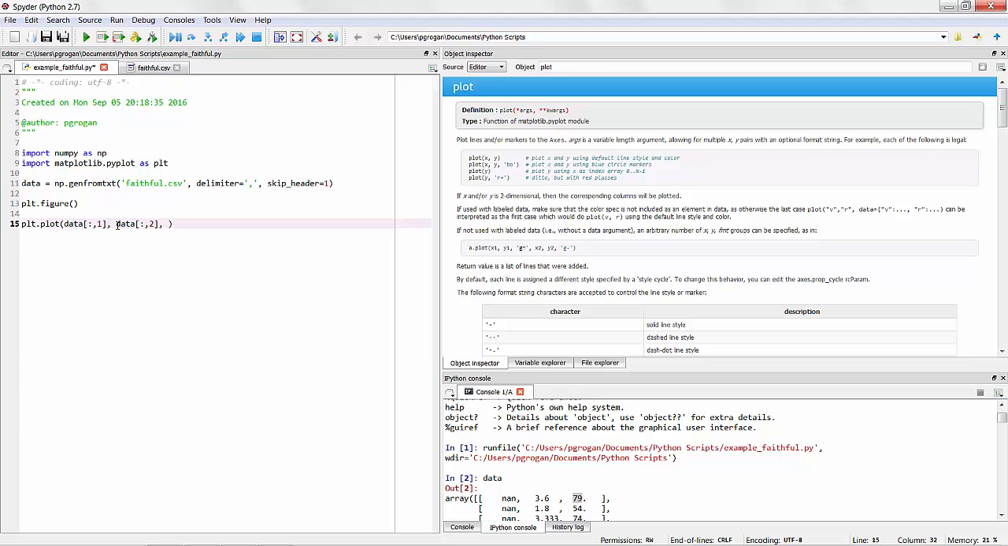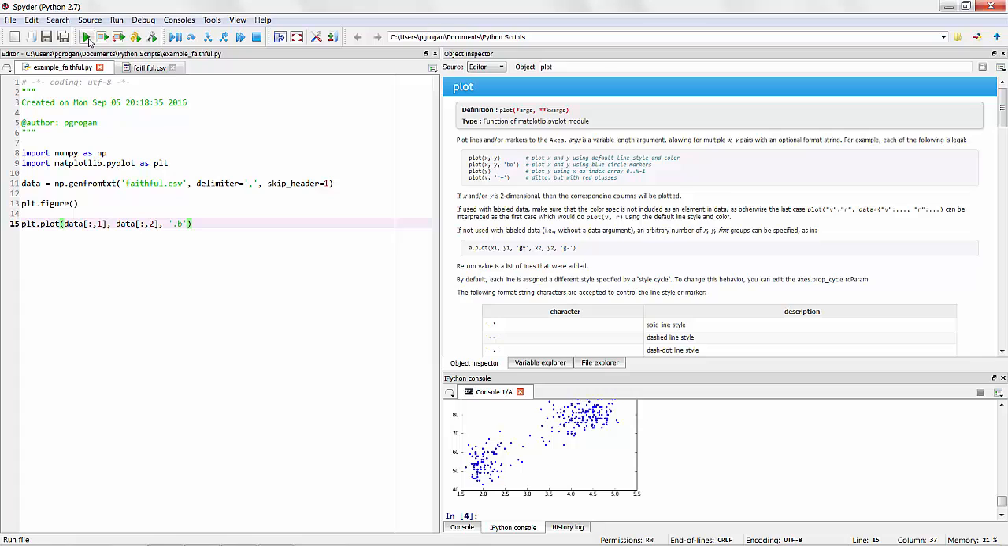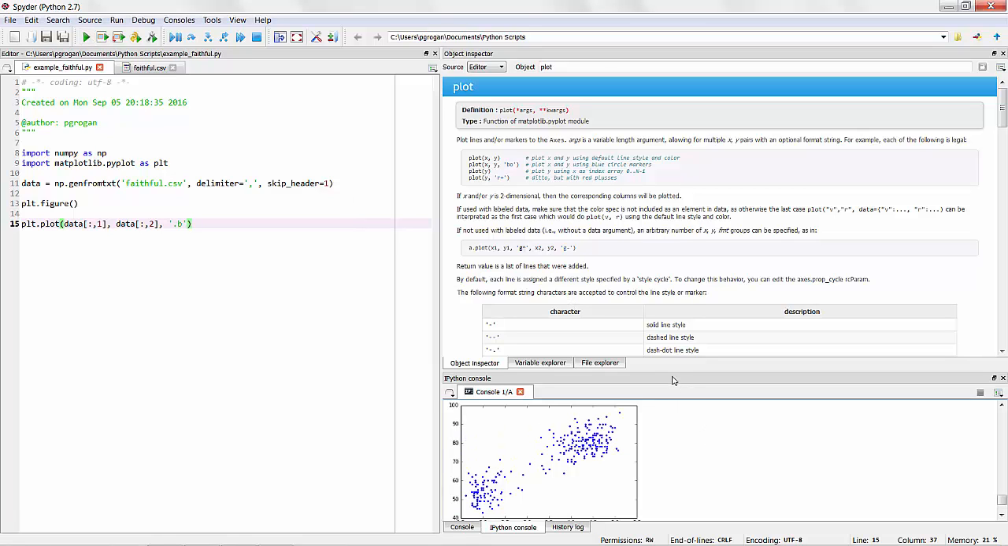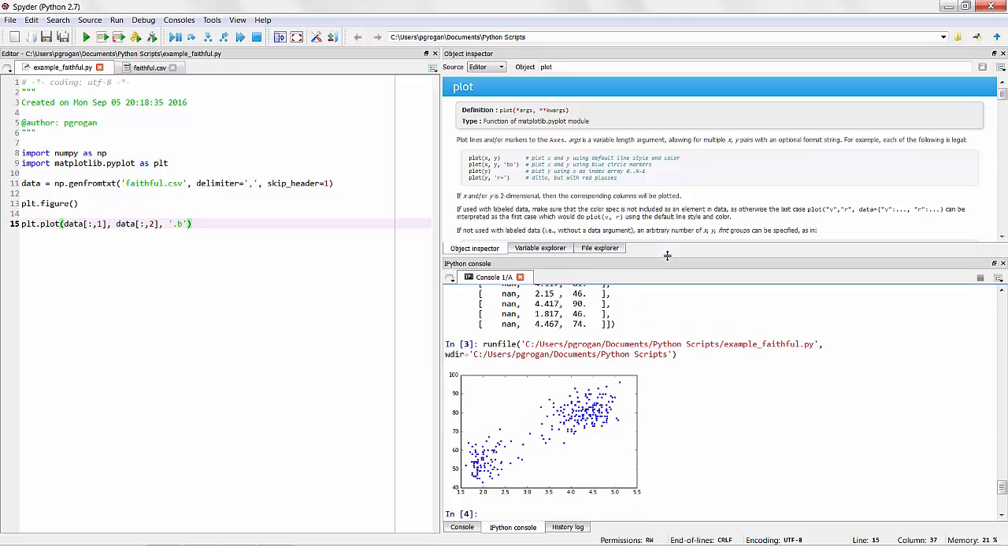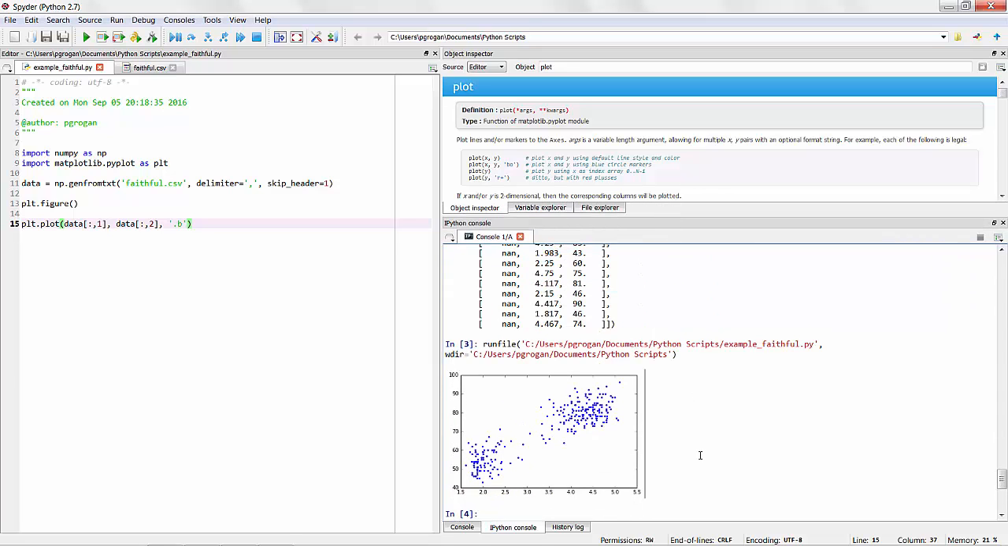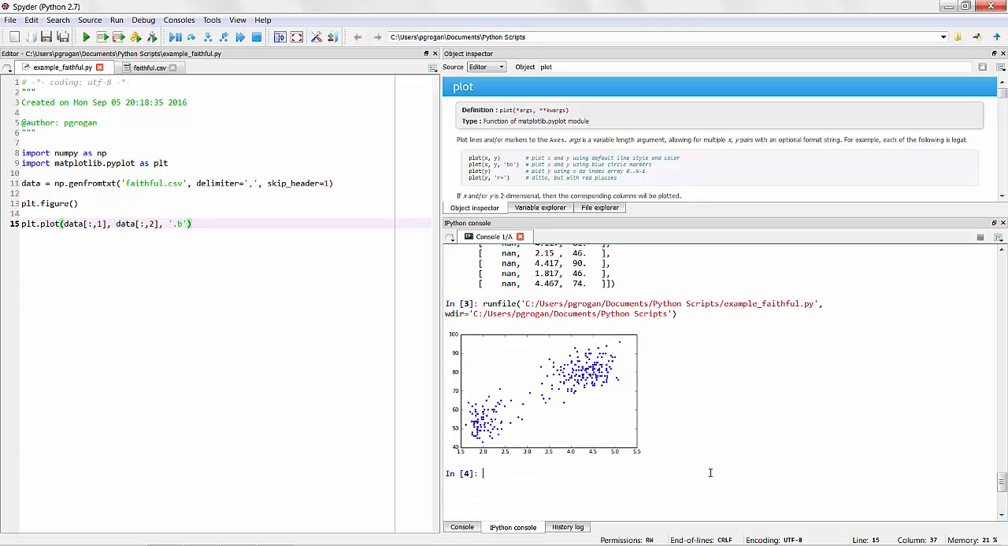And this data, for example, I want to simply plot with a blue dot. The format for that is a period and the letter B for blue. So if I run the script as it is, we can now see a very basic plot down here in the console. It doesn't have any labels on it yet, but we can add those next.